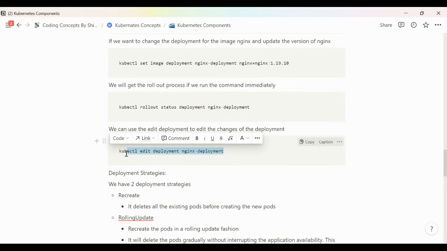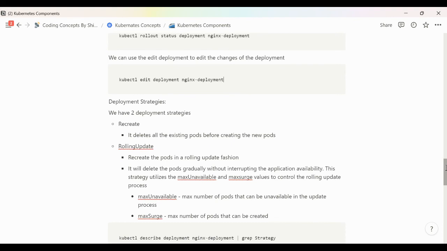Or else we can also do edit deployment. In order to edit the nginx deployment, it opens the YAML file, and there we can make the changes, save it, and the deployment strategy is applied. We have two types of deployment strategies: recreate and rolling update. In recreate, it deletes all the existing pods of that particular deployment before creating the new pods. But in rolling update, we recreate the pods in a rolling manner. What does that mean? It will delete the pods gradually without interrupting the application availability.